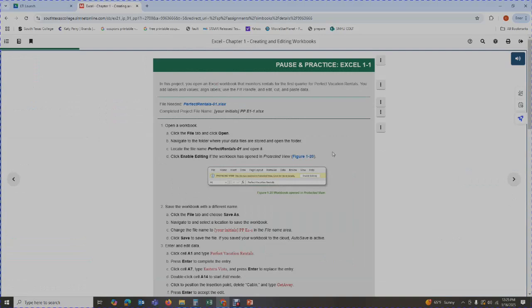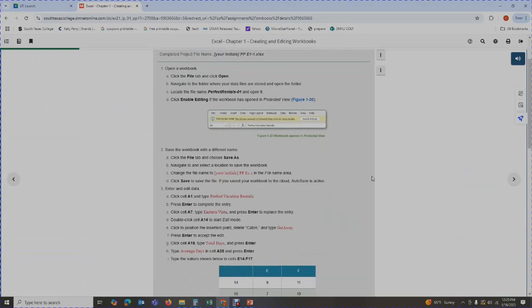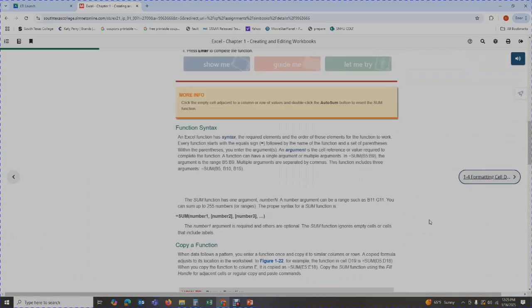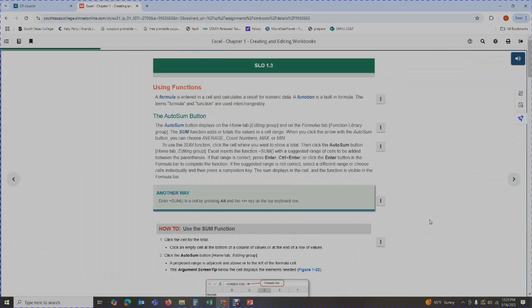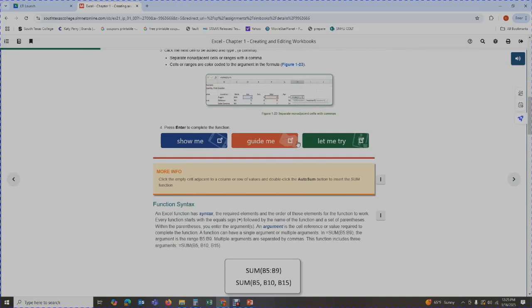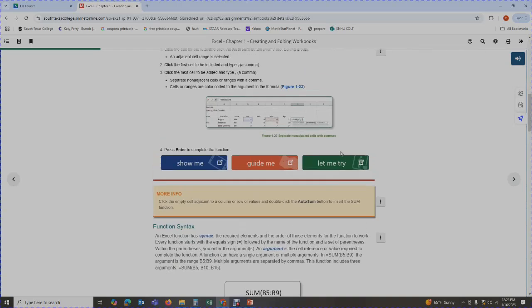You do not have to do the pause and practice. I've had this question before. That is not a requirement for the course. For this particular assignment, all you have to do is read and complete all of the show me, guide me, and let me try it activities.